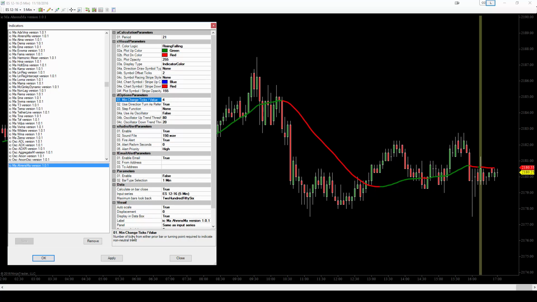So if we set it to 4, right here when the color changed from green to red, it waited for the moving average to move at least 4 ticks before it started painting red. So you can see how that's kind of important, because over here when we went from red back to green, the moving average stayed flat and it didn't color the moving average at all.